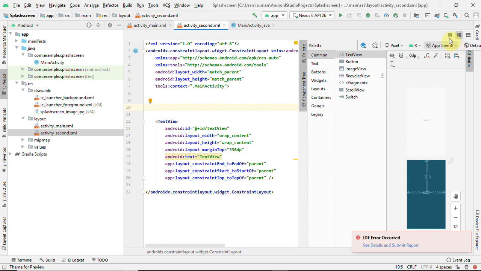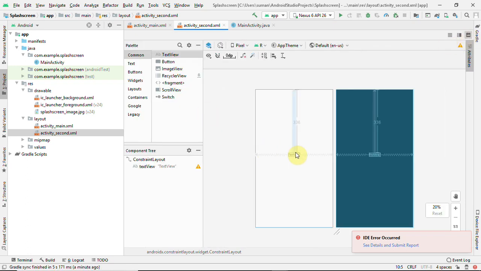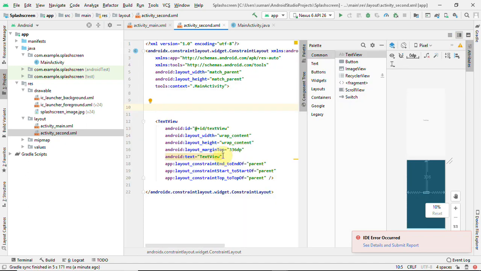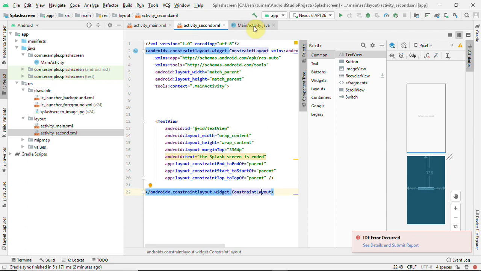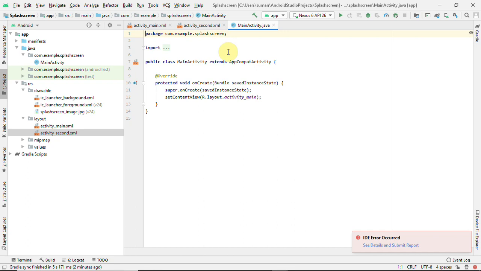Okay, so these are the basic things we need to know. Now I think we have set it up properly. Great. So instead of text we will say the splash screen is ended. Just a message. Okay, so we'll just have this thing out here. From one activity to another activity, I didn't do the connection, so if I'm running this, it will run main activity.java. I didn't run the file.